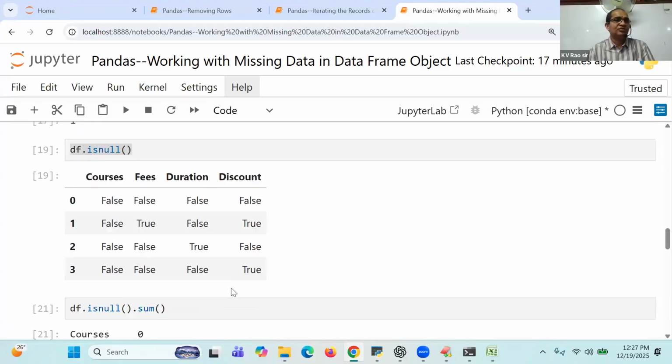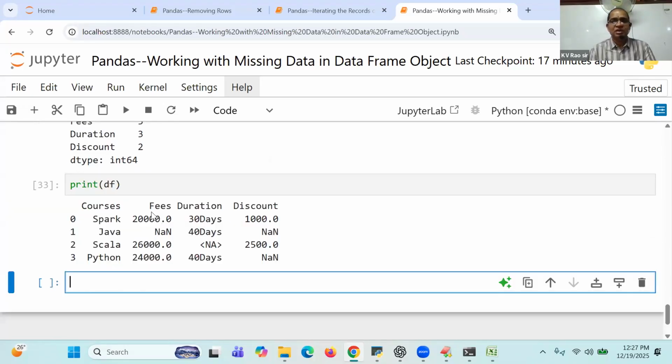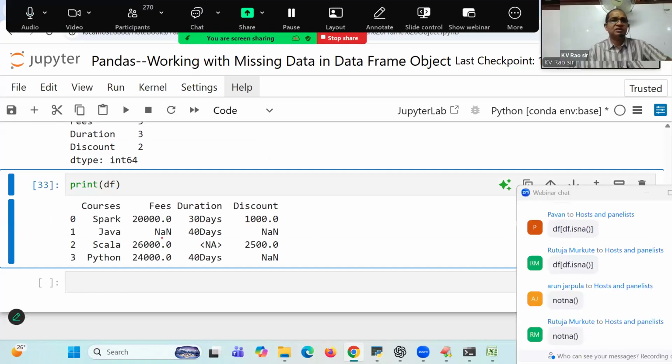Next I need to go for filling the missing values. So print of df. This is my data. Now I want to fill the values. Wherever there is a missing value, I want to substitute 0. Suppose in fees there is a NaN. NaN means, for example, not yet decided. That's why they might be representing it as NaN. Sometimes duration for Scala, not yet decided. For example, for Python, discount not yet decided.